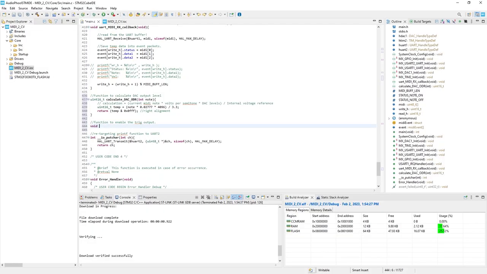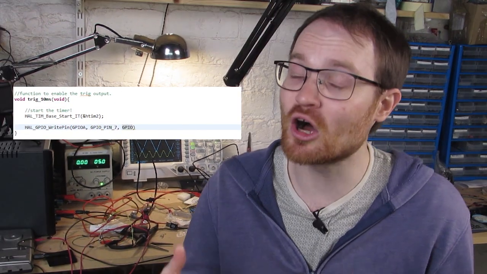I'm going to call it trig10ms, and it doesn't take anything from main and it doesn't return anything either. So we're going to start the timer off with this line of code, and we're going to pass it the address, which is the handle ampersand timer 2. Then I simply turn the output on. So we pick one of the outputs from earlier. I'm going to pick pin A7. So we say GPIO A for bank A, GPIO pin 7 for pin 7, and we're turning it on, so we say GPIO pin set. These are all predefined and set up by the software earlier, so you don't have to worry about anything else.